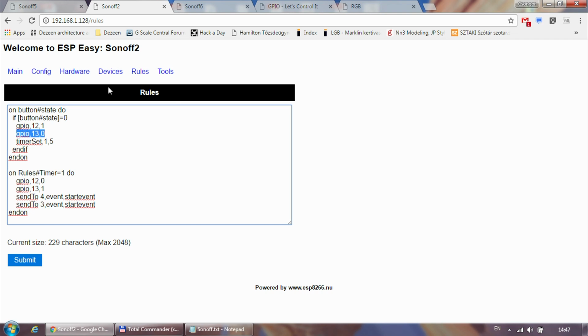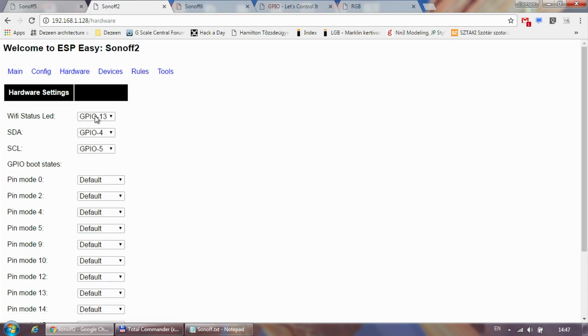But also keep in mind that in hardware, if you set the status LED to 13, then any network activity is going to blink the LED and then keep it turned on. So if you want the LED to solely reflect the relay, then remove the status LED configuration from here.